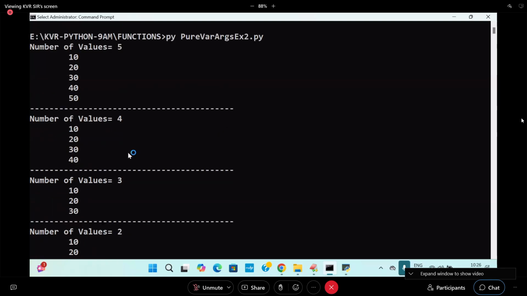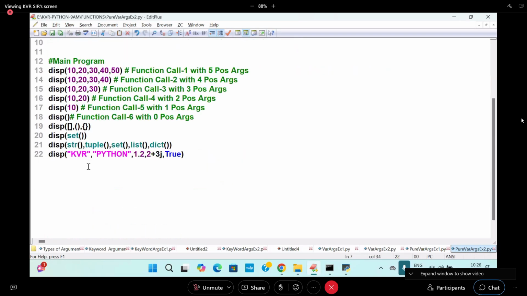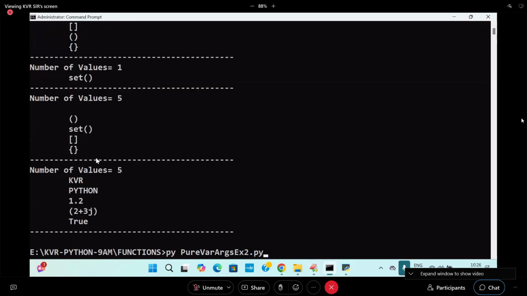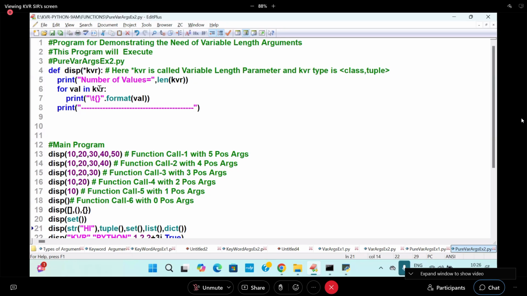Already you have seen my previous execution. Just a space is printed, single quote, right? Don't misunderstand. It is called a space. If you are interested to pass your data, you say, for example, hi. So what is the value printed? Hi. Following? Yes. Number of values five: KVR, Python, 1.2 and so on. This is the subject: we are writing a single function definition for holding many number of values.